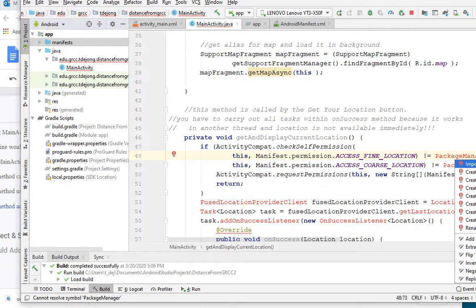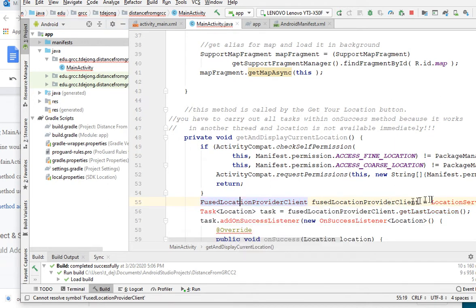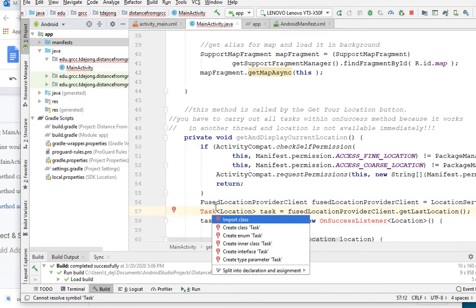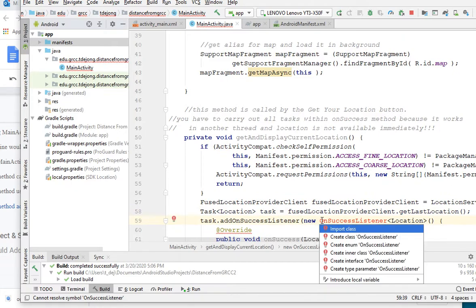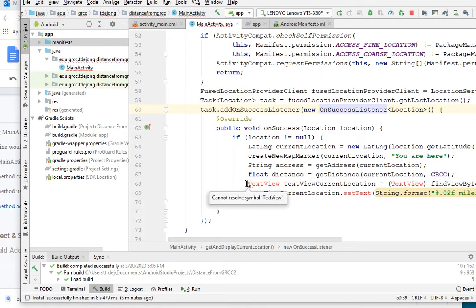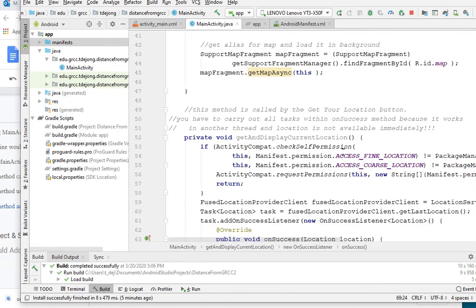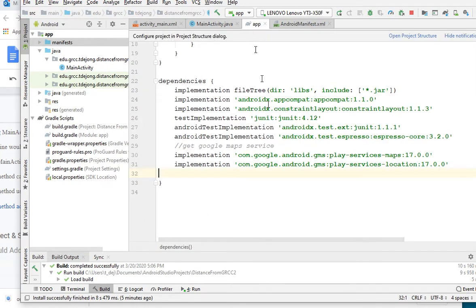Add this class. Add this class. Package manager. We'll talk about these in a minute. That one right there. Location services. Task. And on success listener. And we got a couple text views in there, don't we? Okay, just like that.